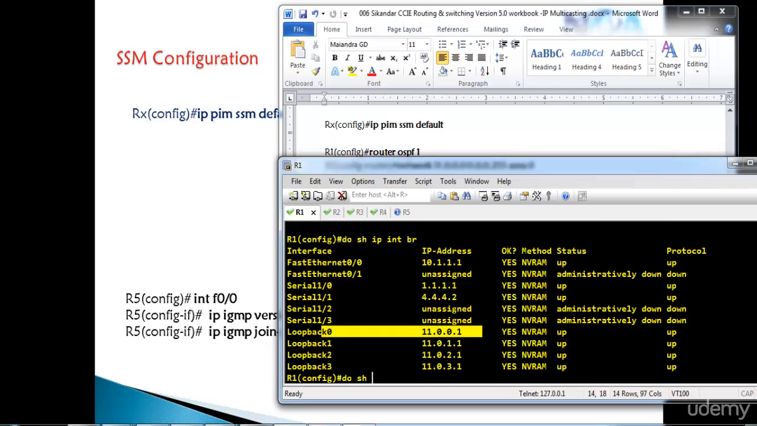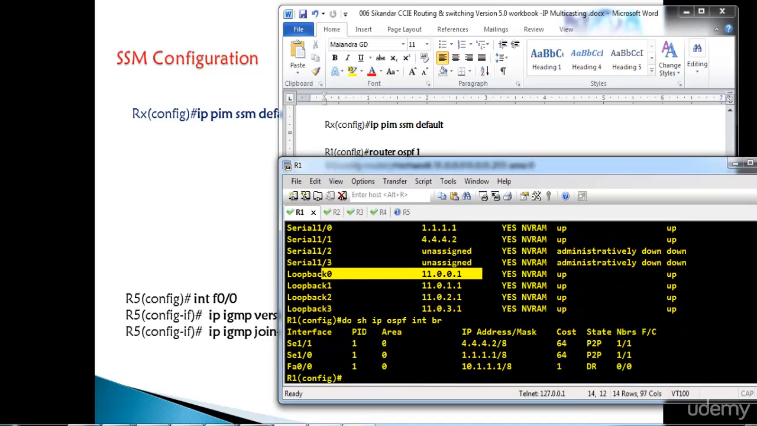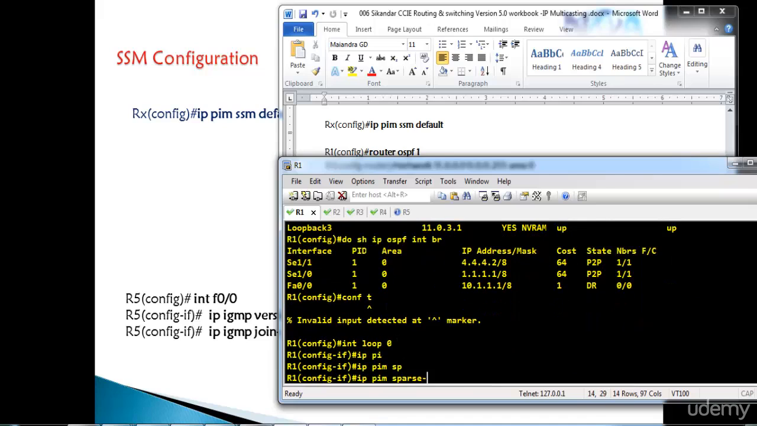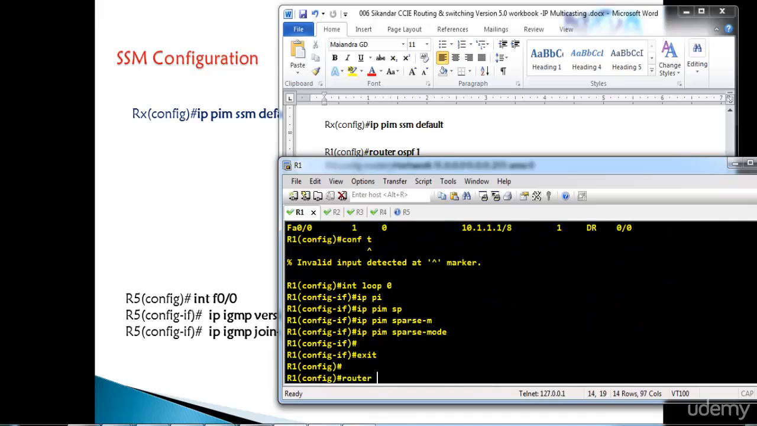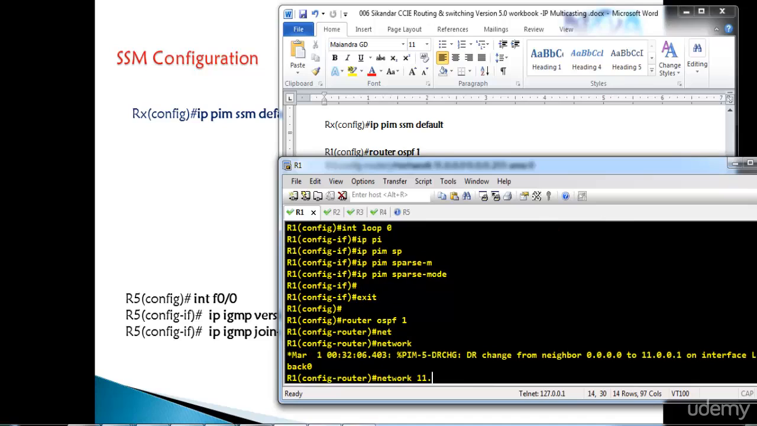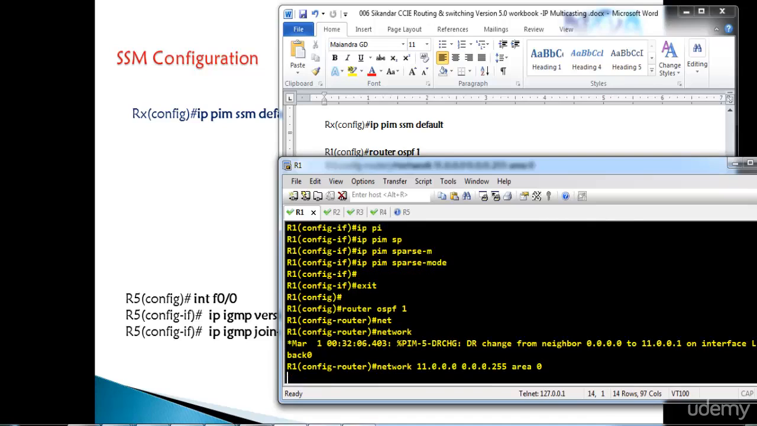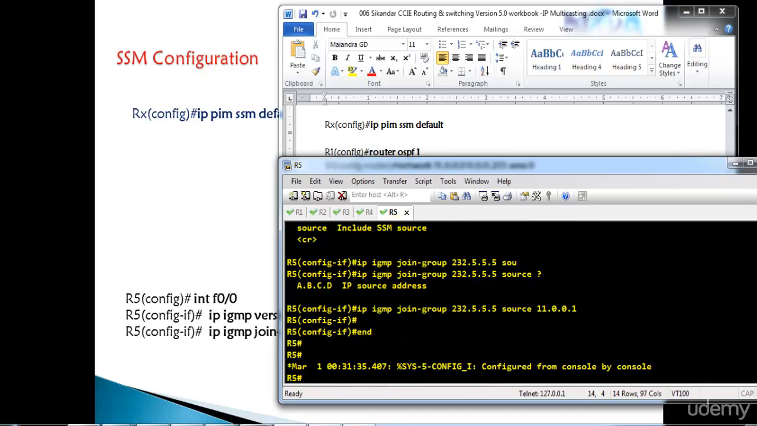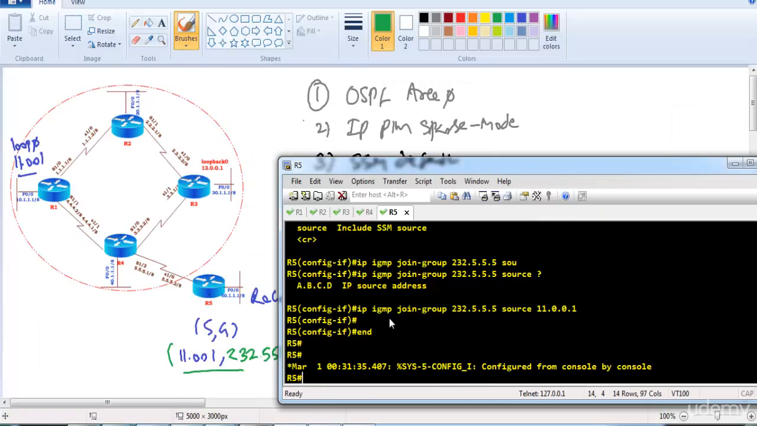So if you verify with show ip ospf interface brief. Now let us go to interface loopback 0, and I'm going to say ip pim sparse-mode, and then I'm going to advertise that loopback interface with a /24 subnet mask. In fact, it can be /32 as well. Done. Now just ensure that you have a receiver, that is router 5.